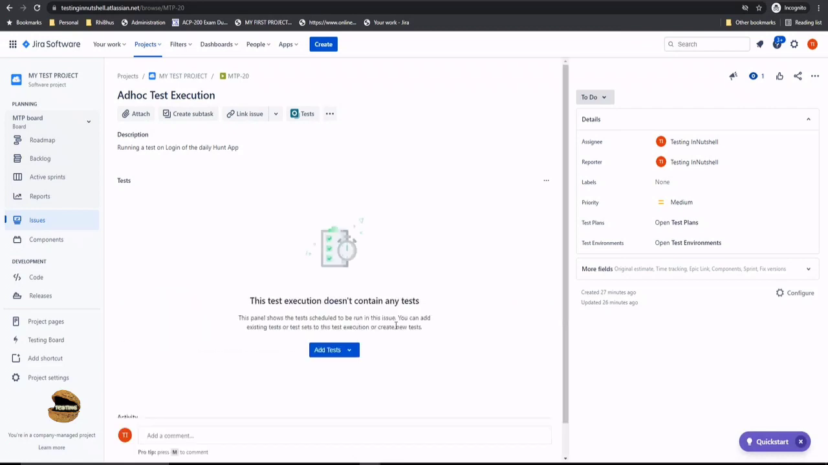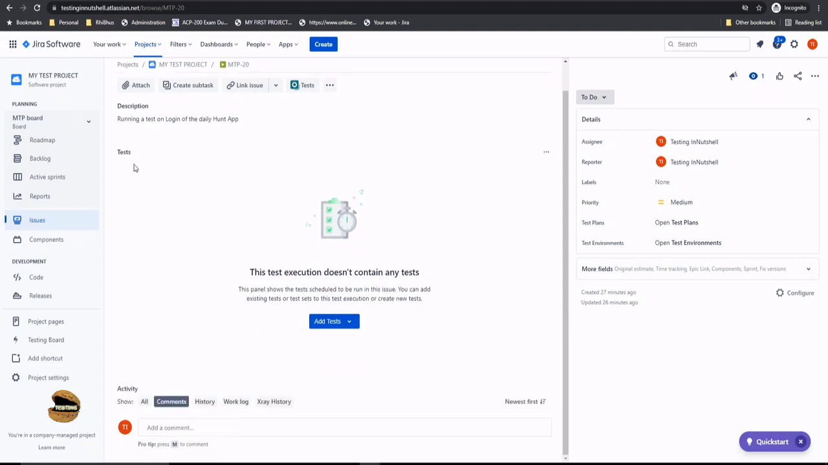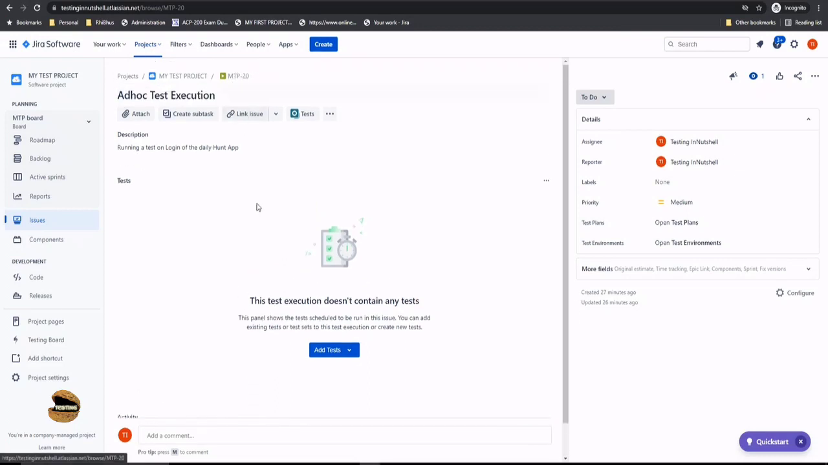And this will have only one tab, unlike the previous options, right? If you went to the test, you saw that there were buttons like test steps, test executions, test plan, etc. Now we are in the test execution, and here it only has one option: what are the tests which you are going to run under this?